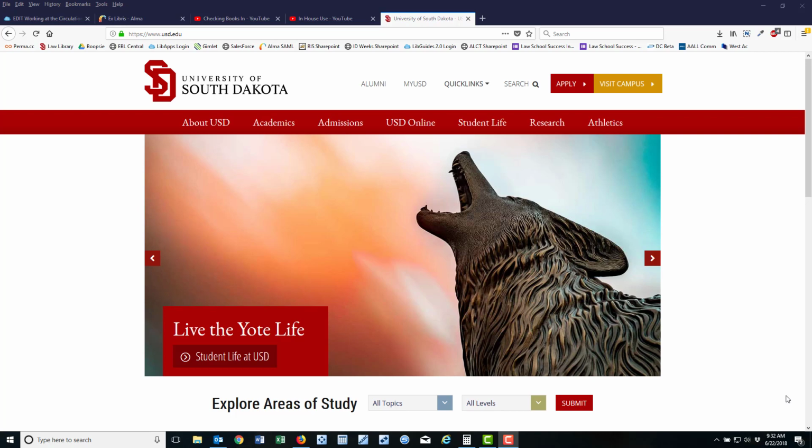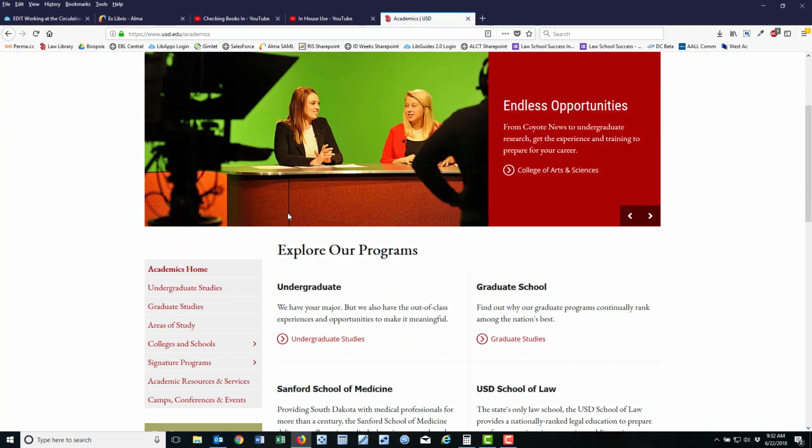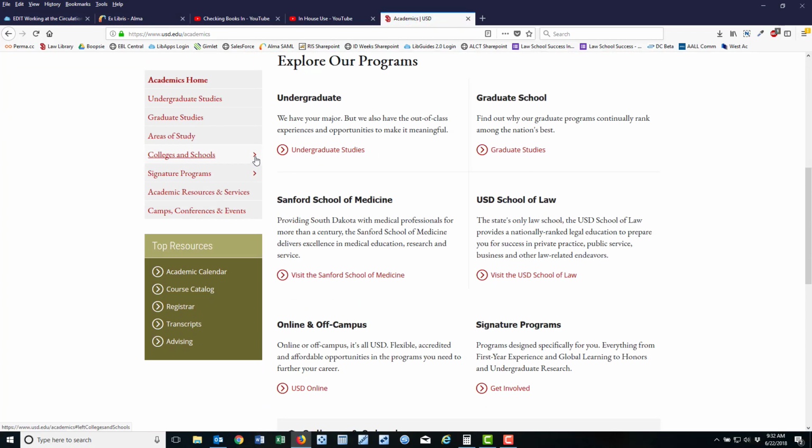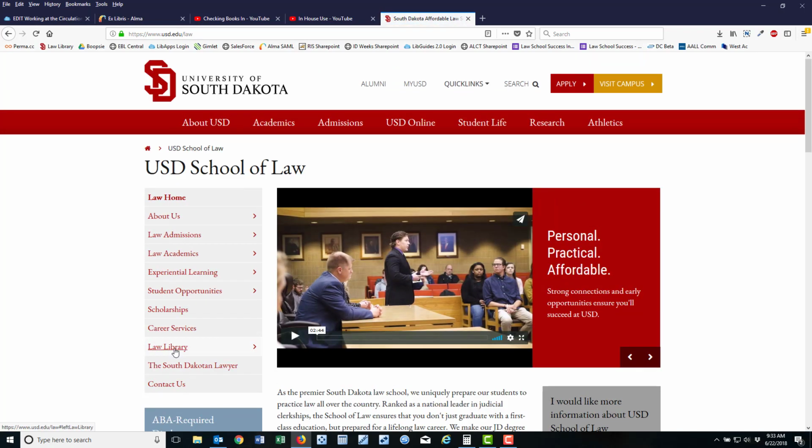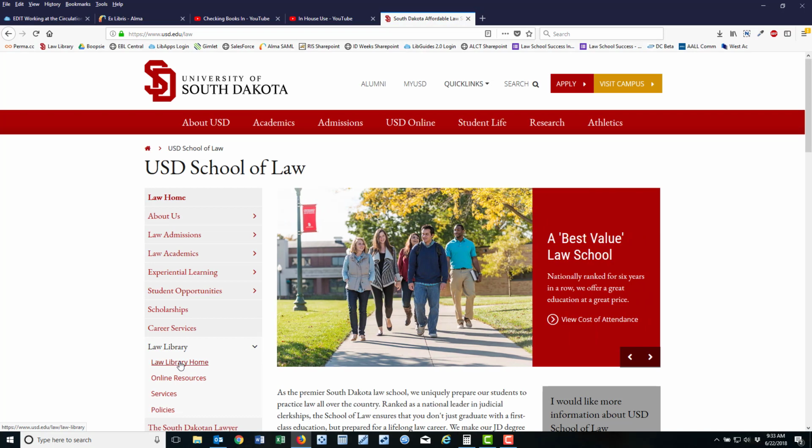We do have a shortcut on the desktop on the Circulation Desk computer that should take you right to the Law Library's website, but I'll just show you really quickly how to navigate to it if you're just on the main USD page. You want to just go to Academics and then choose Colleges and Schools and go to the law school, or you can see there's also a link right here. And then choose the Law Library over here on the left and go to the Law Library homepage.